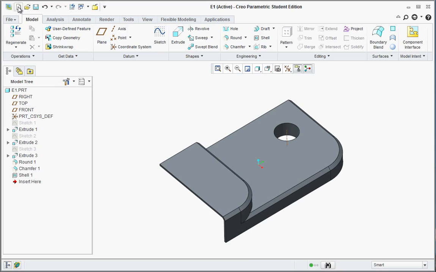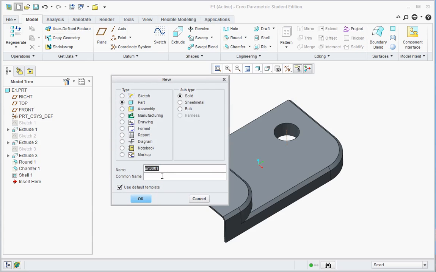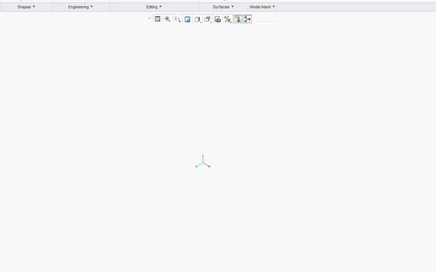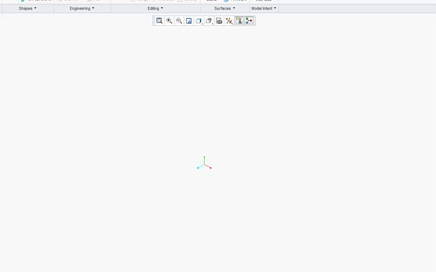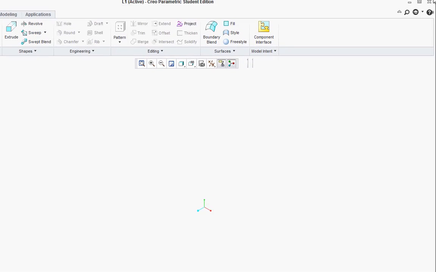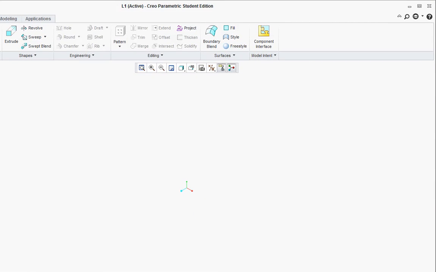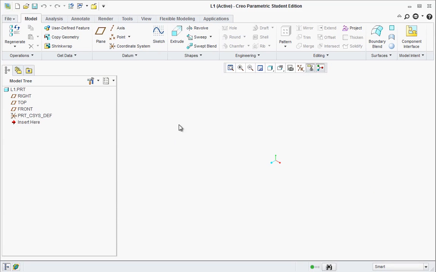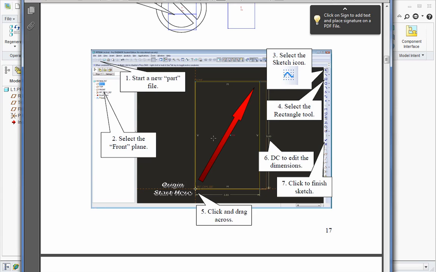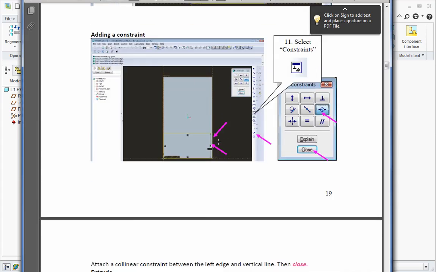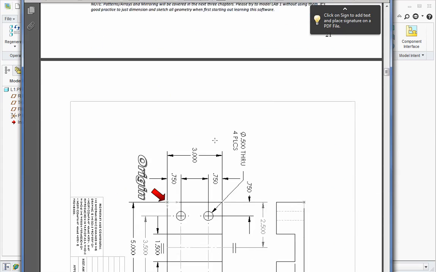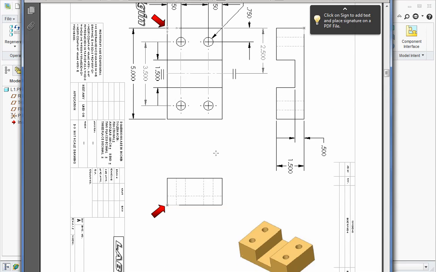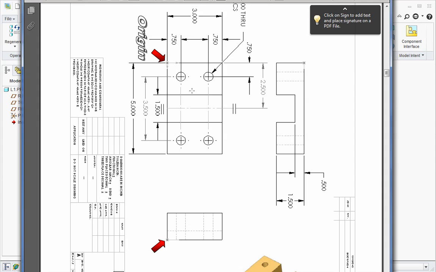So I'm going to start with a new part here, and I'm going to call this L1 and hit OK. I just have to downsize my screen a little bit here so it fits in the recording area. Okay, now with this part, let's take a look. They're actually in the book. In the manual, the first one should be on page, maybe around 22, and it should look like this.